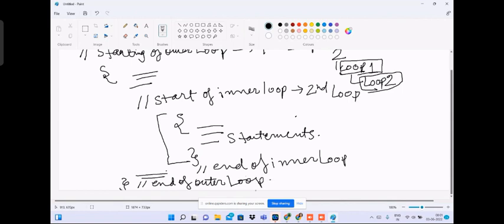Got it? All of you understood the basic construct of any nested loop? Did you all understand, or should I explain it again? Got it? All of you got it?